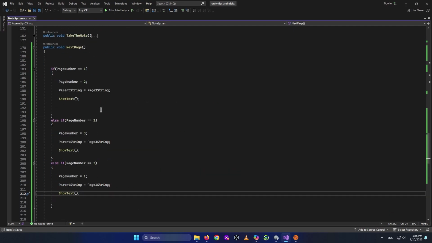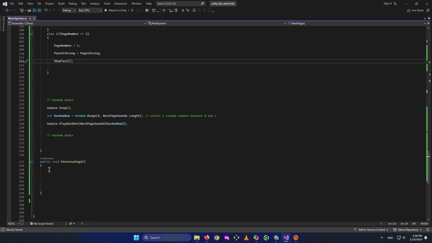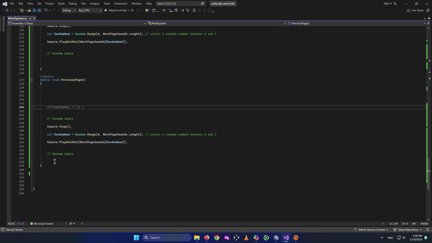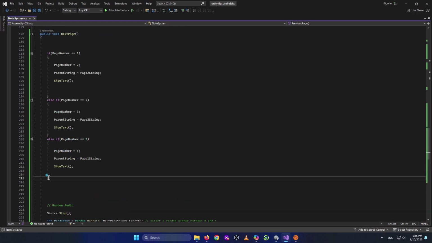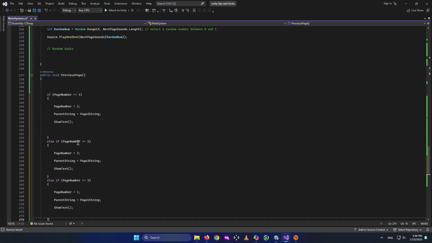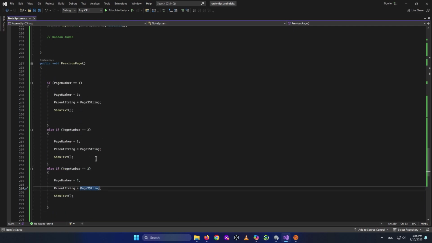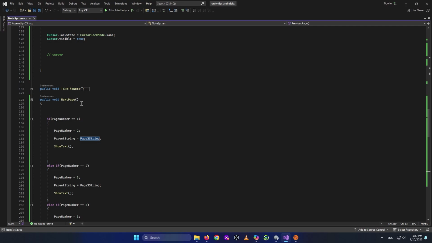But before going ahead and checking it out, I'm just going to do the same thing for the previous page as well. We can just copy the random audio, Control C and Control V here for the previous page, and we can copy this one here and change some things. For the previous page, when we're on page number 1 and we click on the previous page, we go to page number 3. So we change this to 3 and page 3 string. And when we're on 2, we go to 1. When we're on 3, we go to 2. As easy as that. That's how we create it. We can go ahead and check it out.